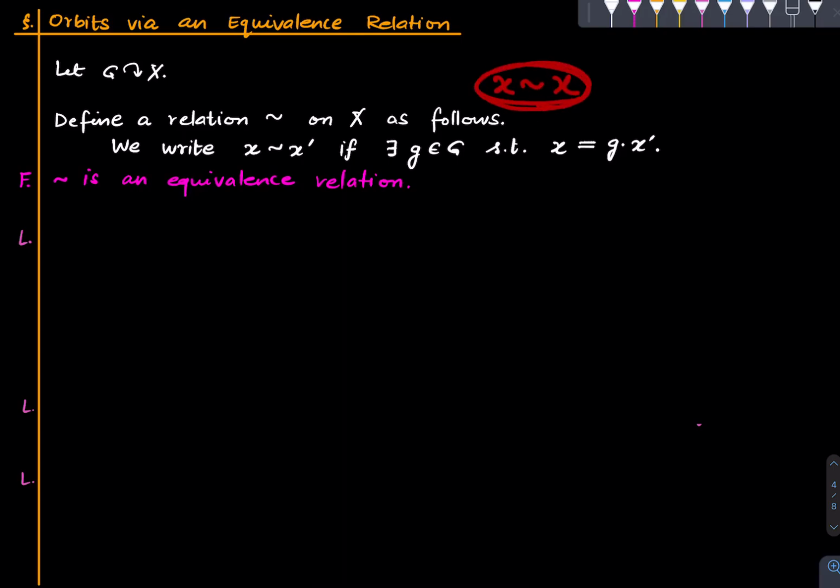But that's clear because you just take this as the identity group element. So x is of course e dot x because e dot x is x. So reflexivity follows. Symmetry. If x tilde x prime, then we want to show x prime tilde x.